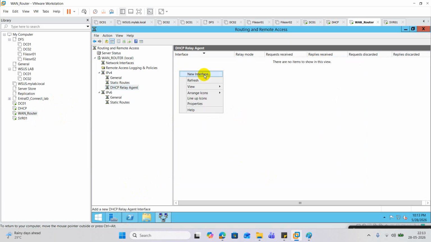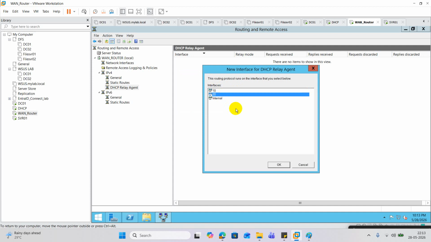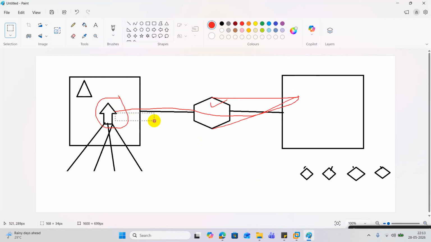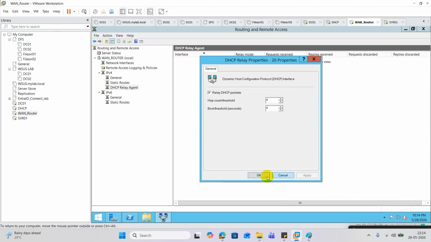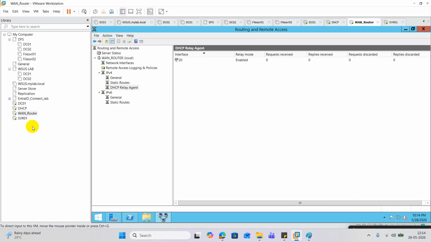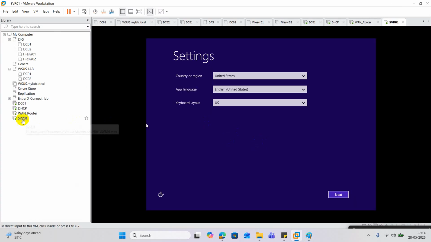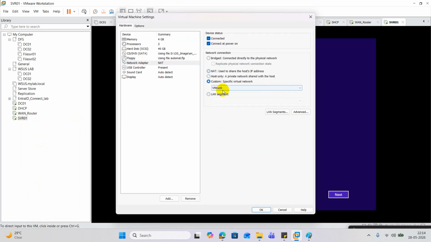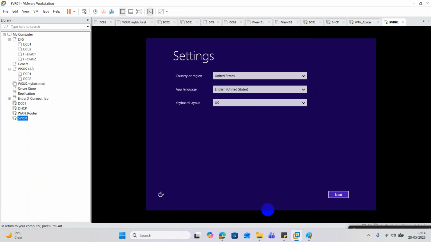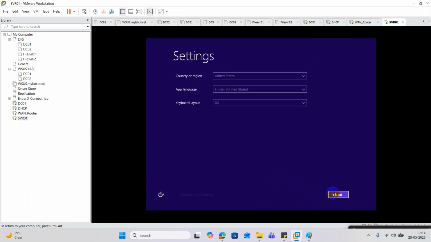Right click, new interface. This is this two. Just see that picture. So the packet is moving from here to here. So at this point you have to give this one. Perfect. Right now I'll show you the practical. These machines are connected in VNet 0, so obviously they will get 10 series IP addresses.